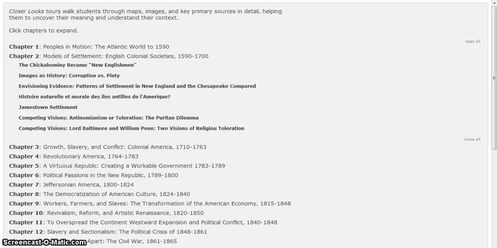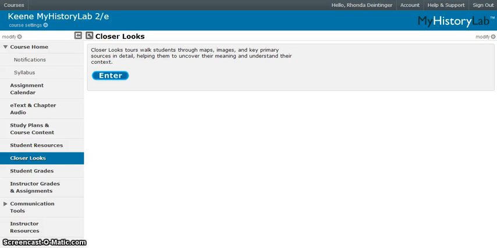So you see with the closer look feature, it really zooms in and it discusses it, and it gives students a much better understanding so that they can really uncover the meaning of those historically important materials and understand the context from which it's being portrayed in the textbook. So with the closer look features, that's a great way for students, especially if they need a little bit more remediation, to get a little extra help.